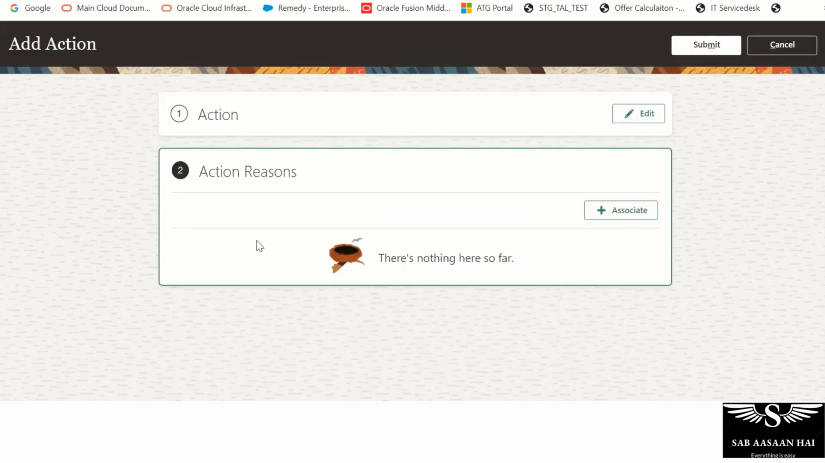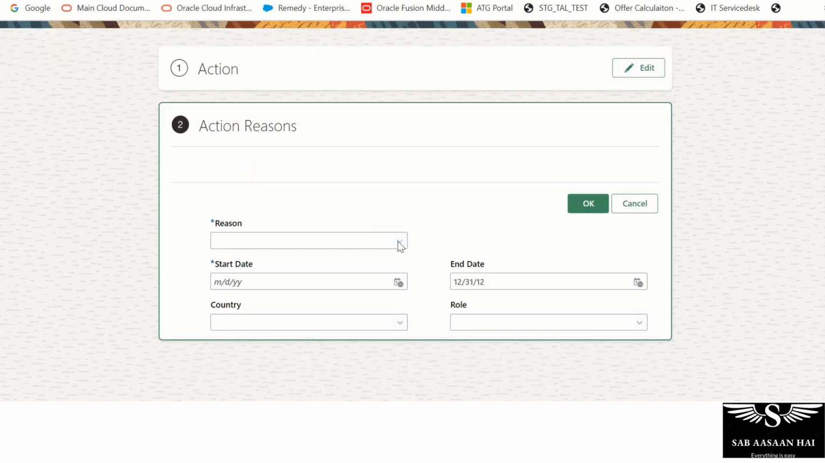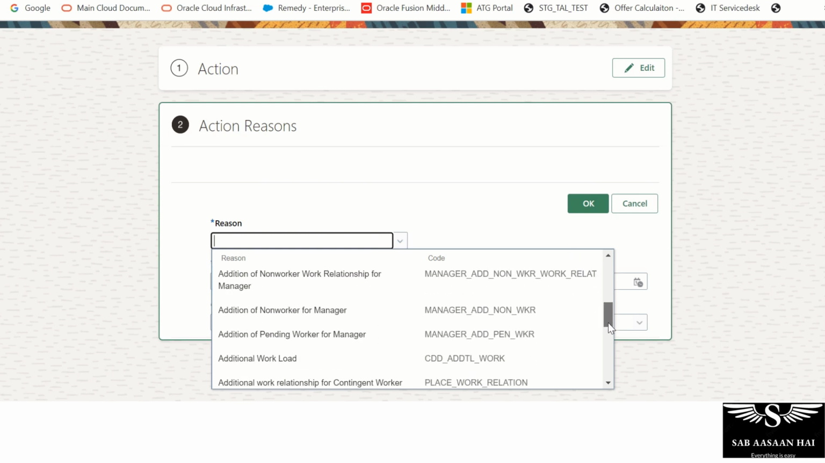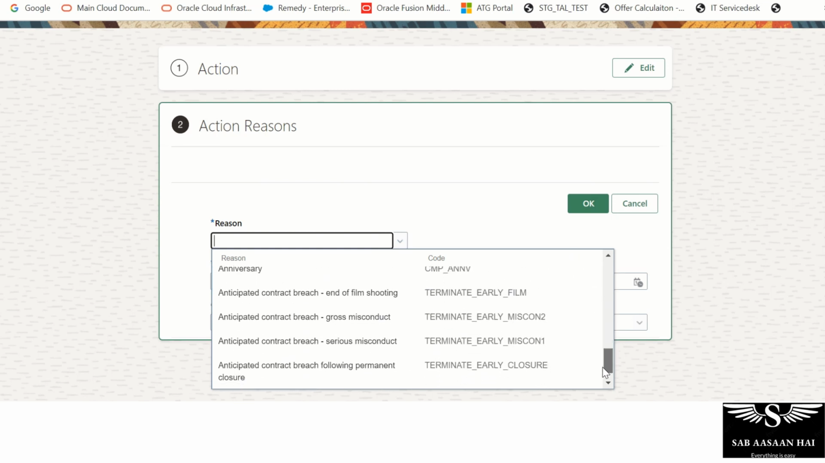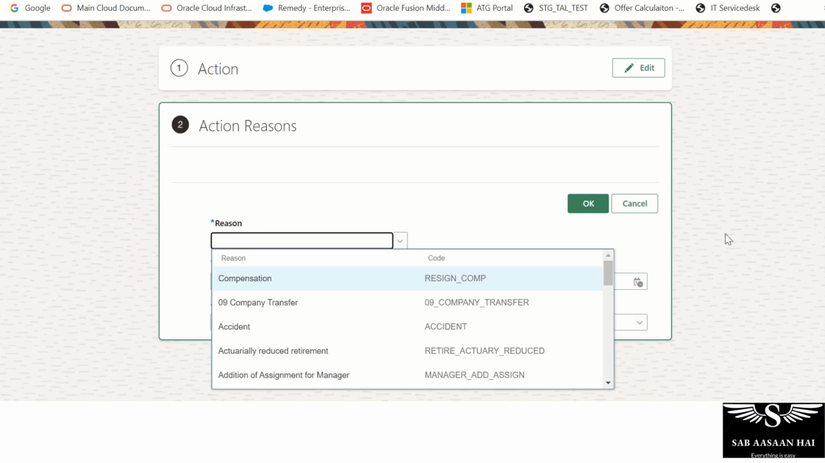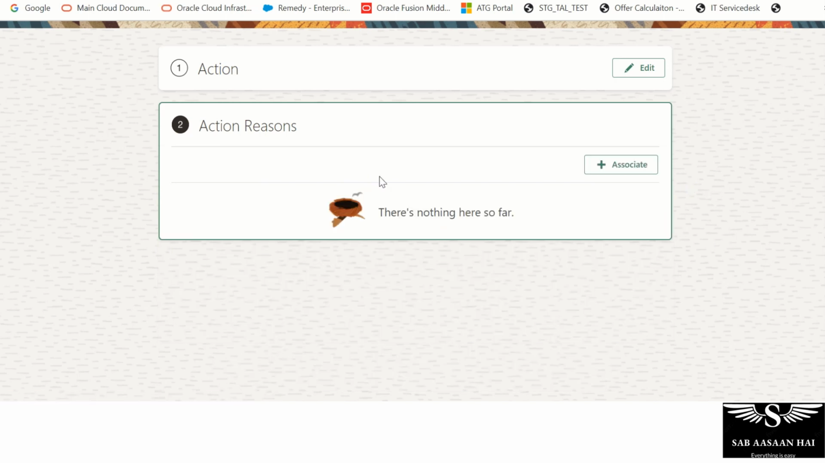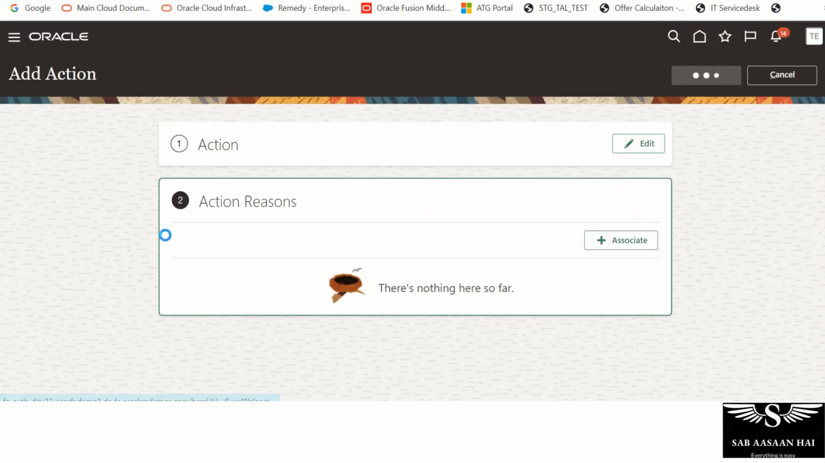Now we need to create a reason associated with this. We have to select the existing reason. If it is there, we can go and create it. Otherwise, we have to create our own reason. If a relevant reason is not available, no issues. We'll go and create a reason. Submit this.